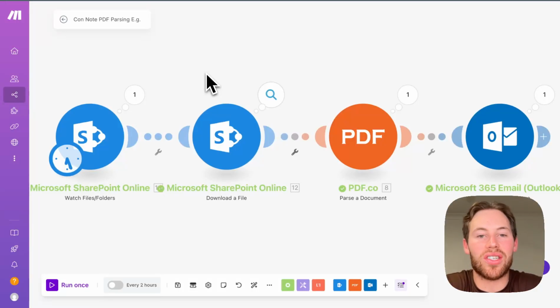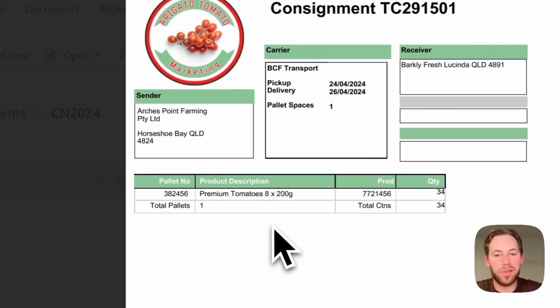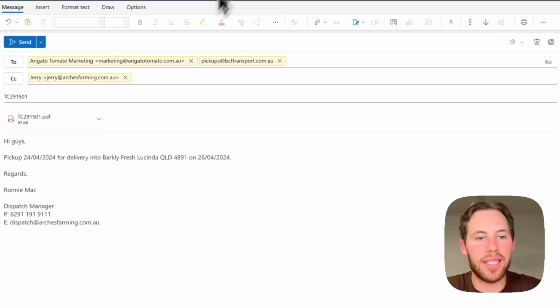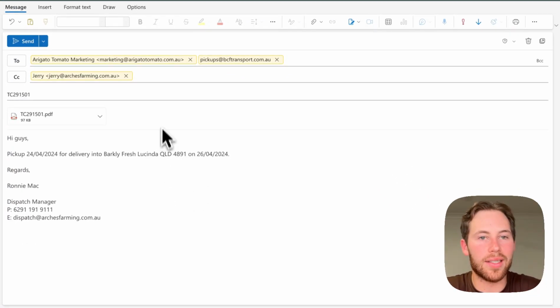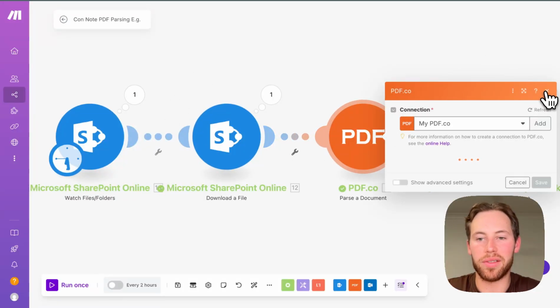Automating emails for consigning. Never again have to worry about forgetting to attach that document or accidentally send it to the wrong person. I'm going to show you how to go from saving a document like this into your SharePoint folder to have it automatically create an email like this. I'm using make.com to do the automation and pdf.co to extract the info from the PDF document.